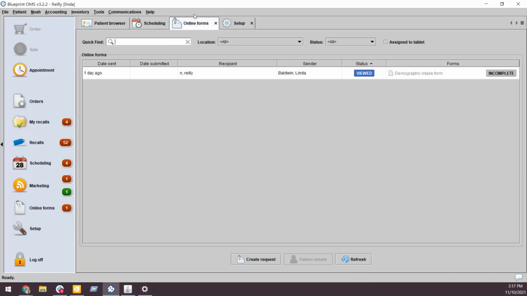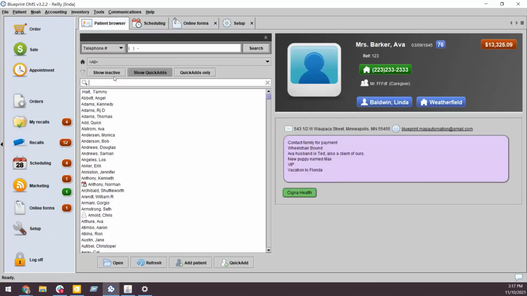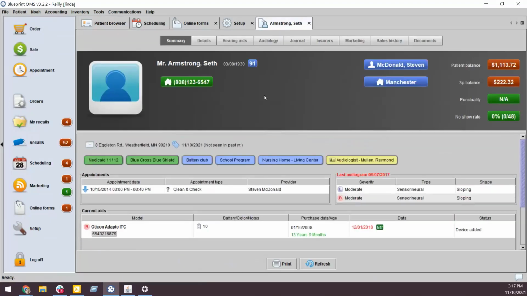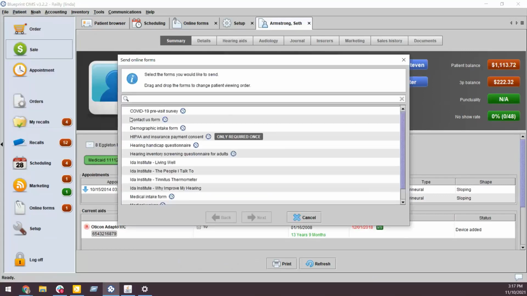Patient comes in, says they couldn't fill out the online form at home. All I would need to do is just either click on Create Request here at the bottom of the screen or pull up that patient, as we mentioned previously, because there are a few different ways that you can send these out. So let's say for an example, we've got Seth Armstrong. He comes in. I want to send his online form to the tablet. All I need to do is I need to click on the patient dropdown, Send Online Forms, select the forms that I want Seth to fill out, maybe the medical intake form.